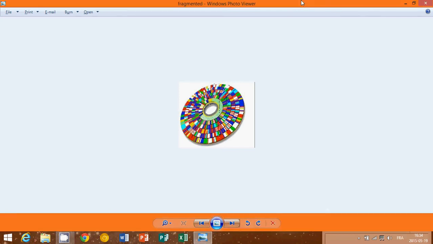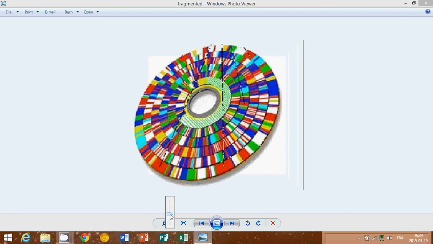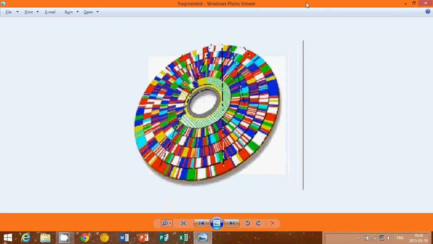Welcome to this Windows channel, and today we're going to have a look and a visual of disk fragmentation and defragmentation. Somebody asked me, is it okay to defragment a laptop hard drive? And the answer is yes, that's for sure.